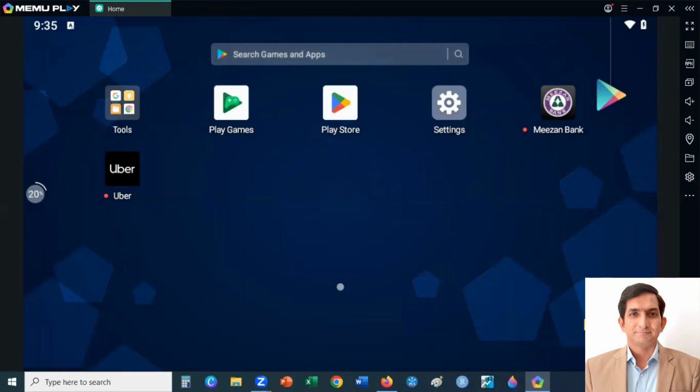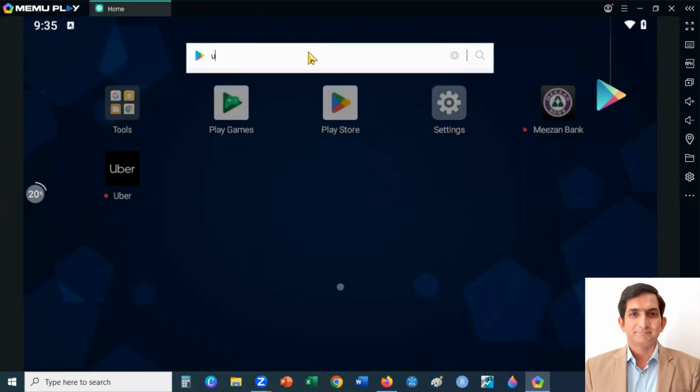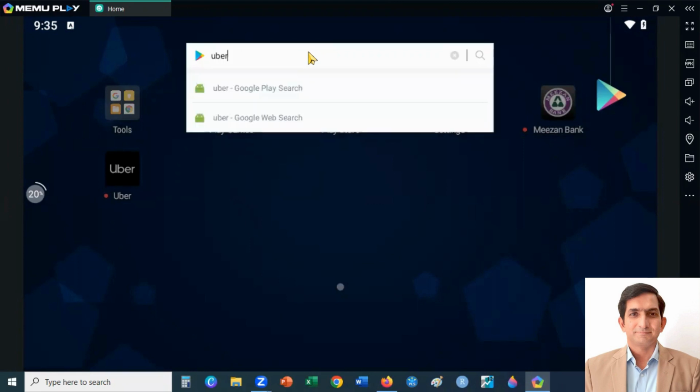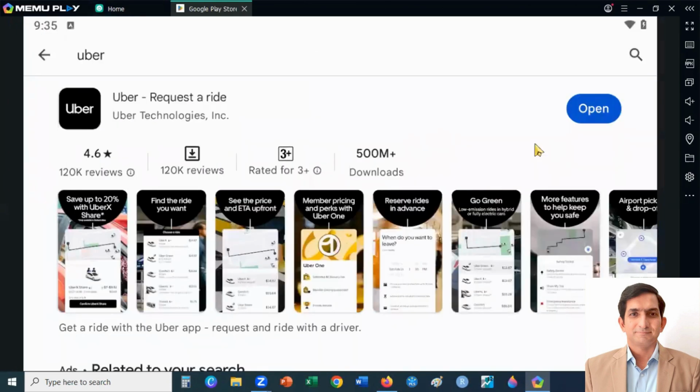After the registration, you will land on this page. You can type here any Android app, like Uber. I type here Uber and enter. You see here, you can install and open.